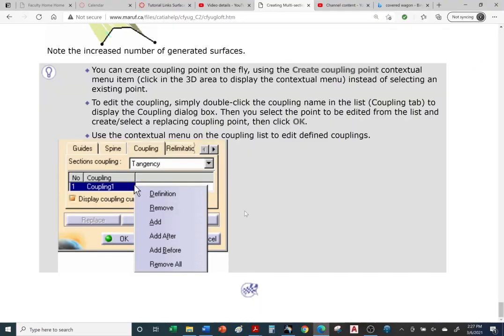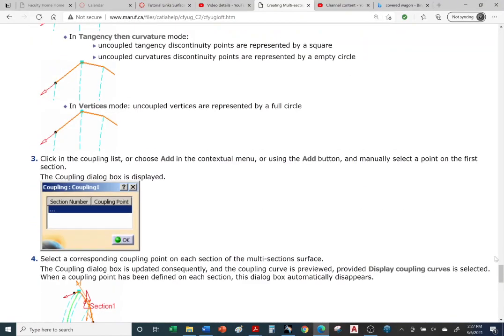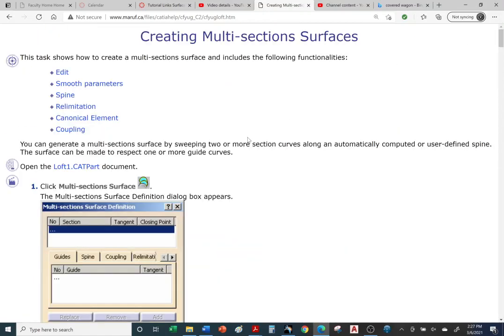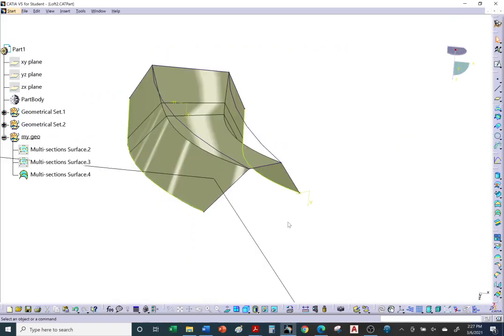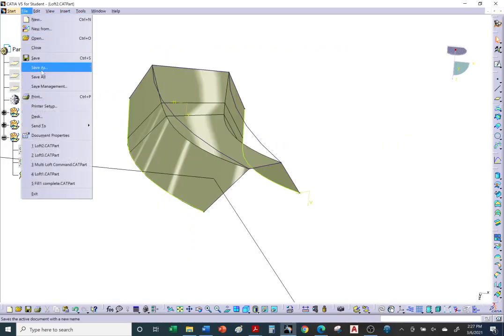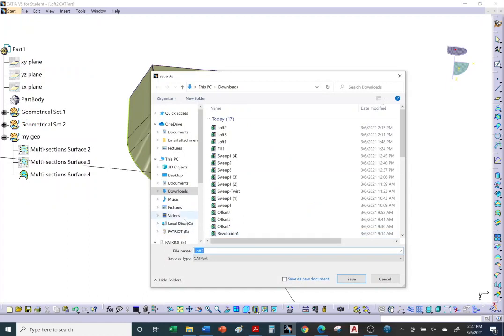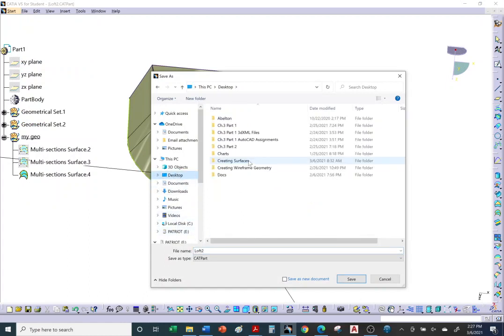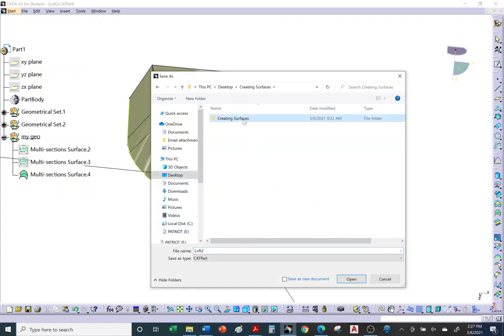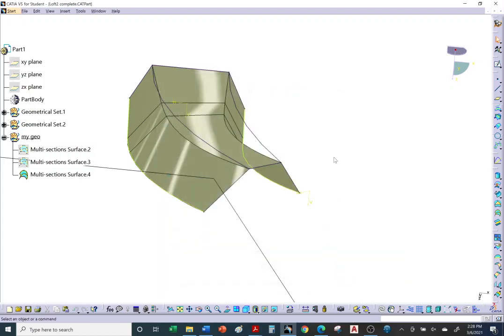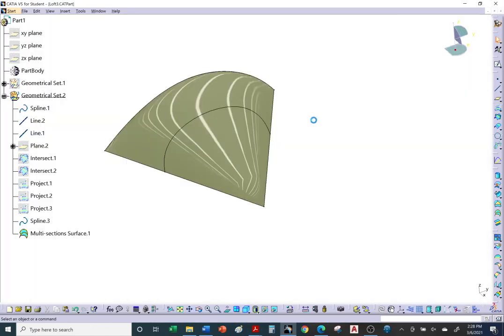Okay, so that's the end of multi-section loft. Again, very similar to swept surfaces and the covered wagon, right? Okay, so go ahead and save your work. Okay, so file, save as, and hit complete it or complete. Label it so you don't mix it up with the original one. Okay, so that's loft number 2, complete. Loft number 3, complete.